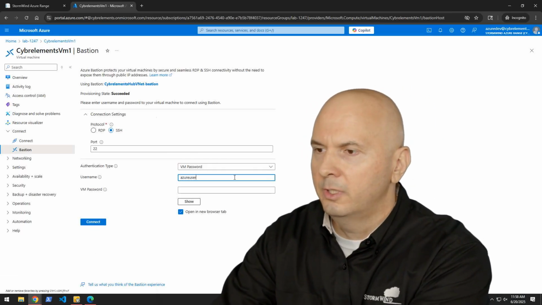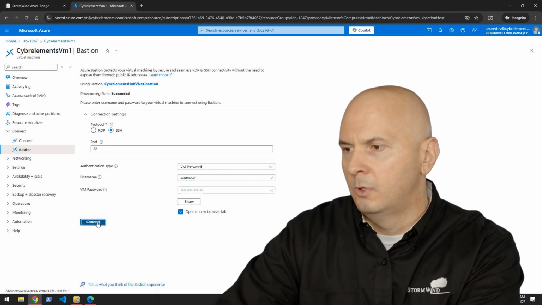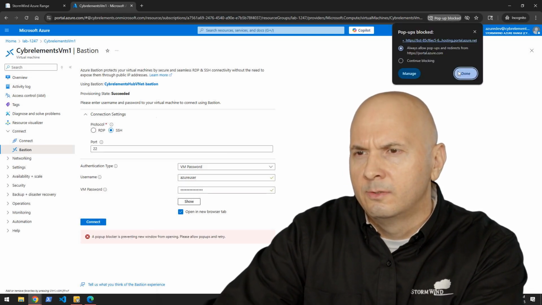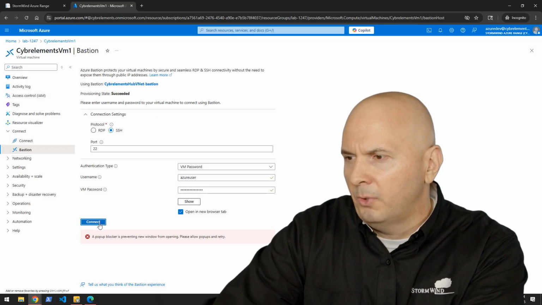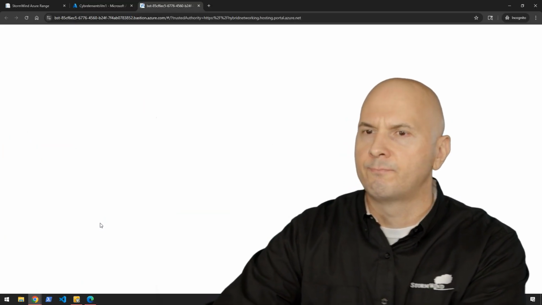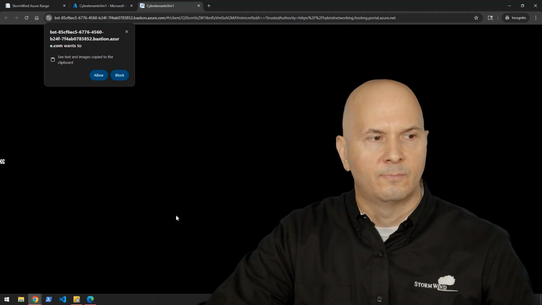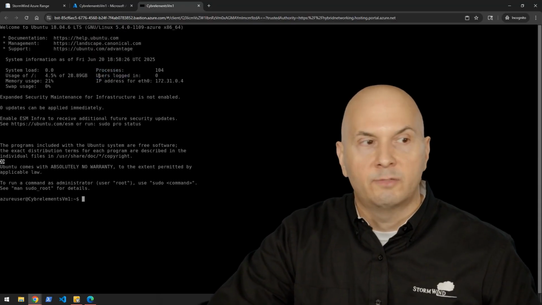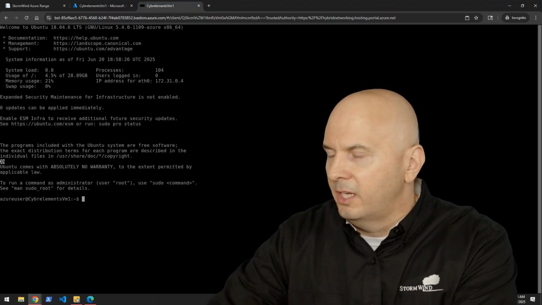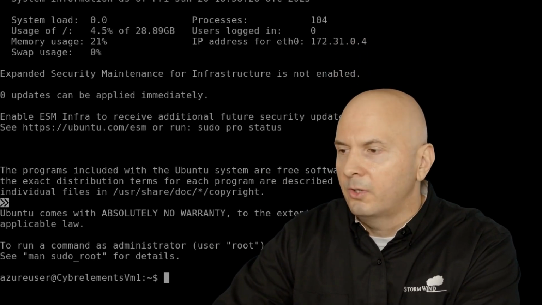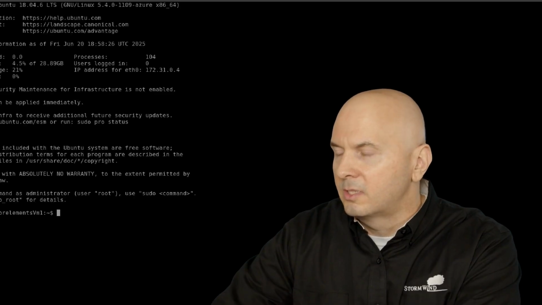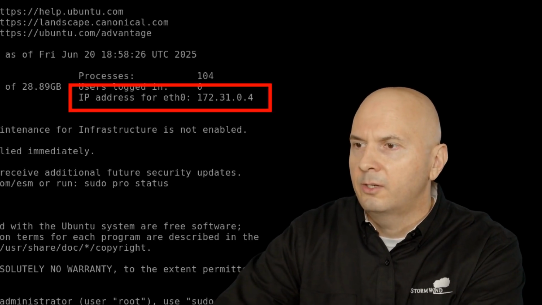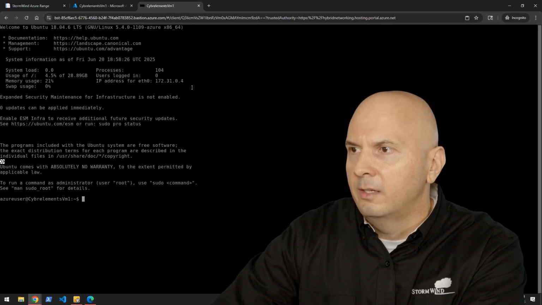So Azure user is the username, and then the password. Click on connect. We have a pop-up blocker. We don't want to block the connection. We want to open it. Click on allow. And by the way, that was a Linux virtual machine. And you can see here, kind of hard to read, but I'm getting the terminal. And notice it's saying IP address for ETH0 is 172.31.0.4. And this is VM1, right?